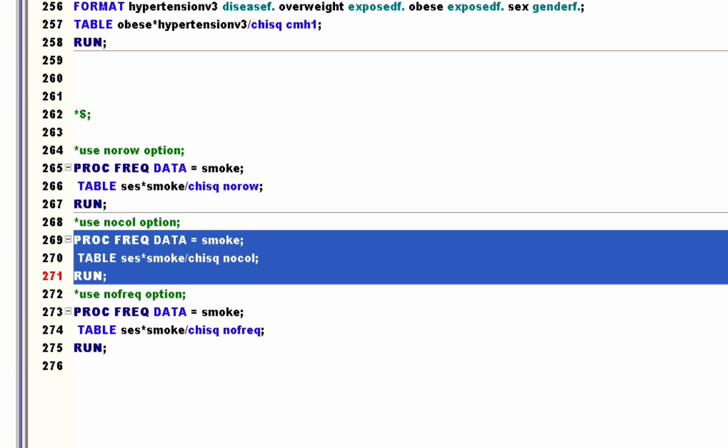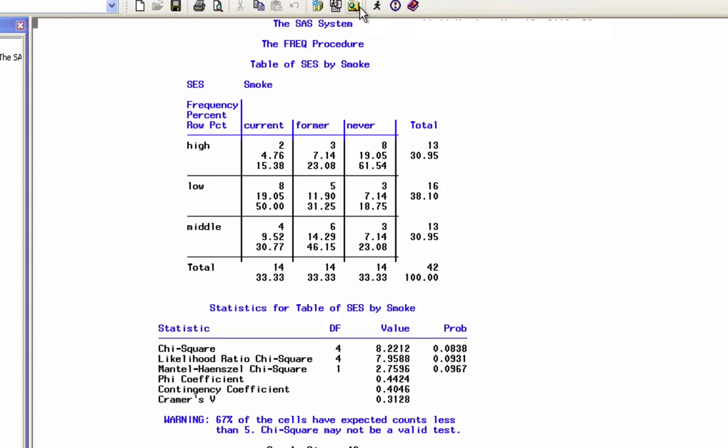Alternatively, we could specify the nocol option. So now this third number in the cell corresponds to the row percents instead of the column percents.